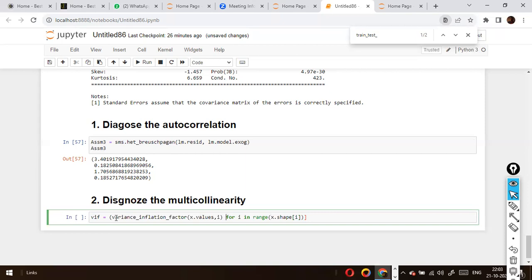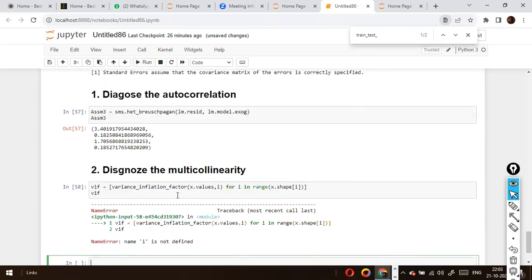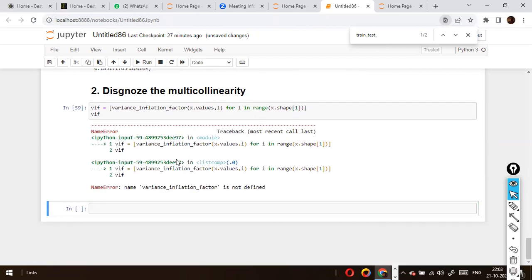I use the square bracket because we want a list comprehension. You remember list comprehension? We discussed list comprehension. And I'm going to use VIF. i is not defined. Okay, for i in range, x.shape. Oh, sorry, not i. It is 1, right? So 0 is rows and 1 is columns. The shape function gives you the rows and columns, right?